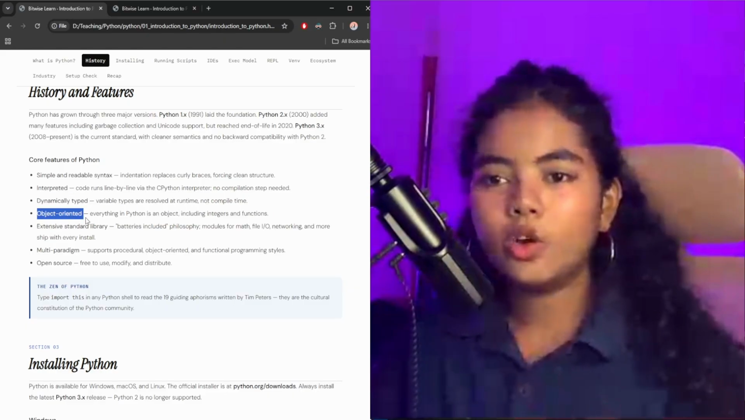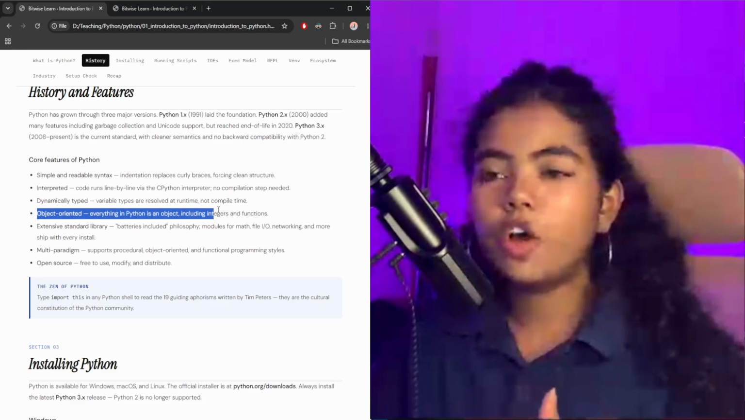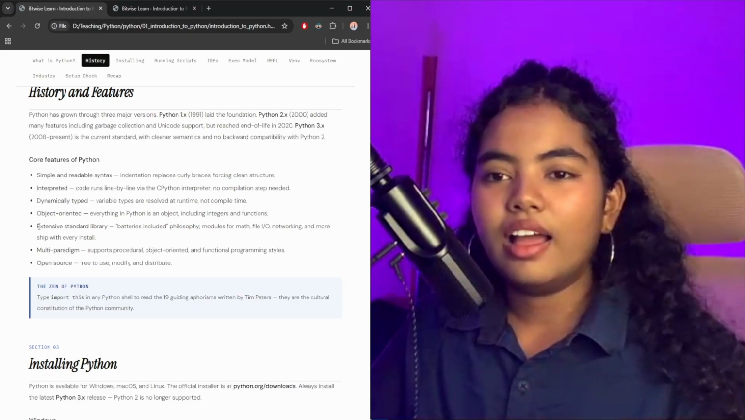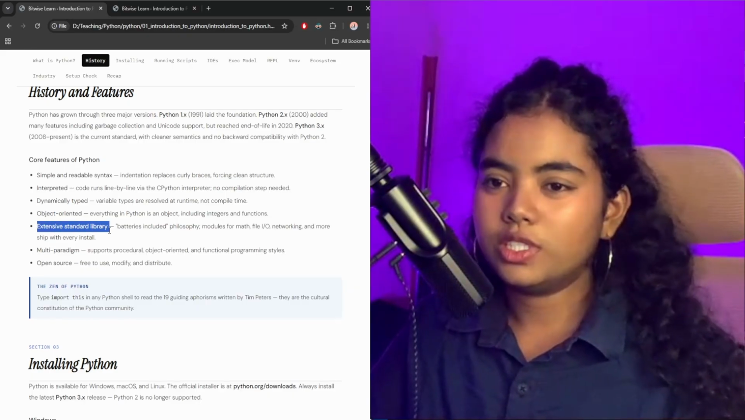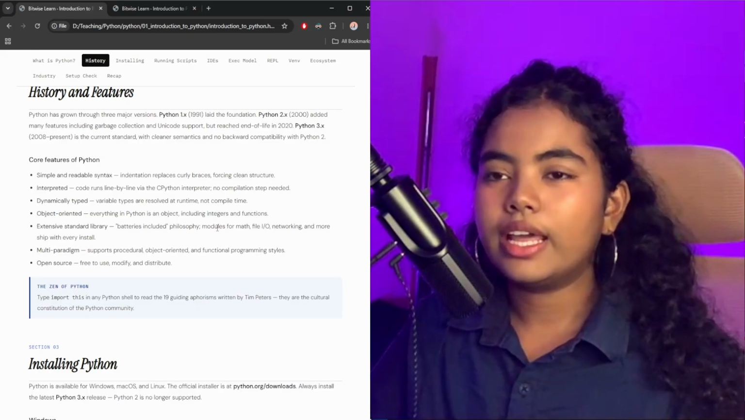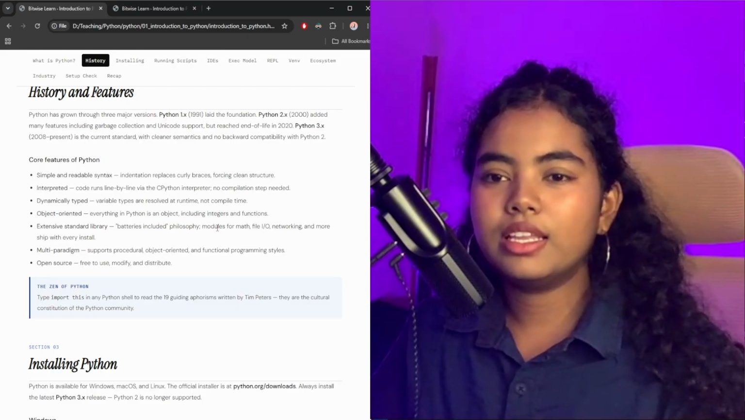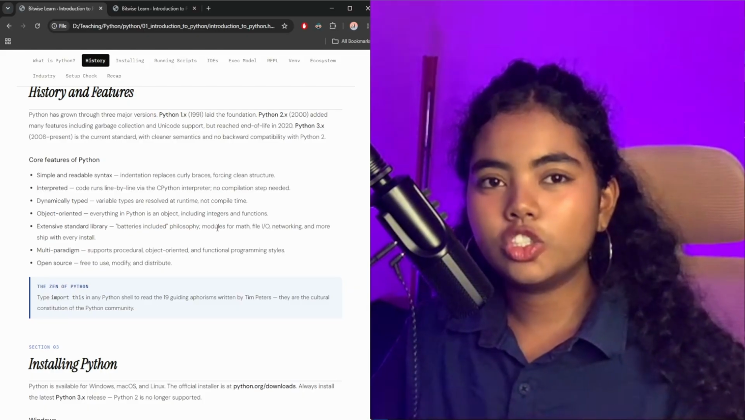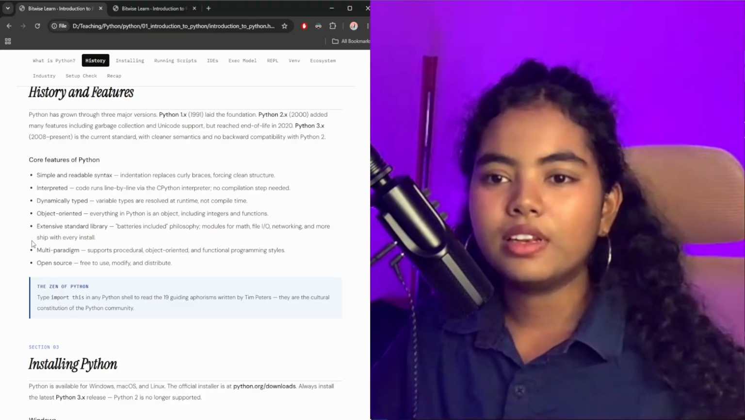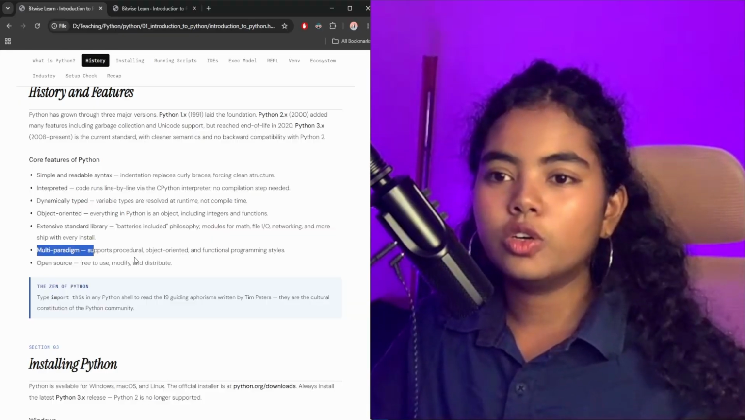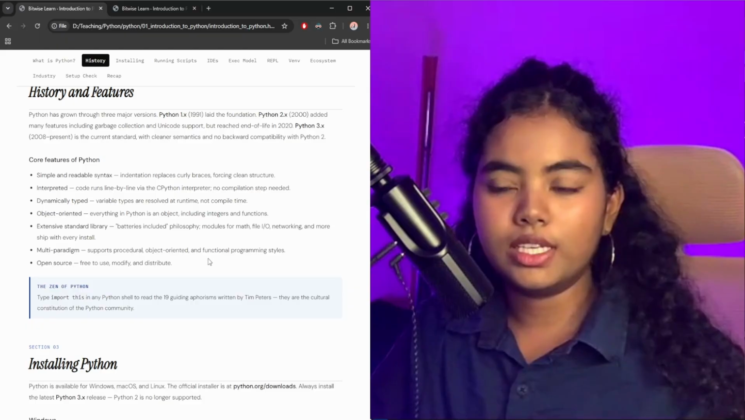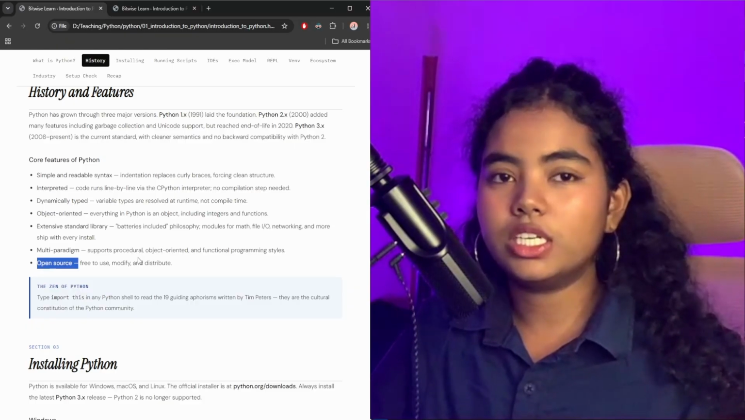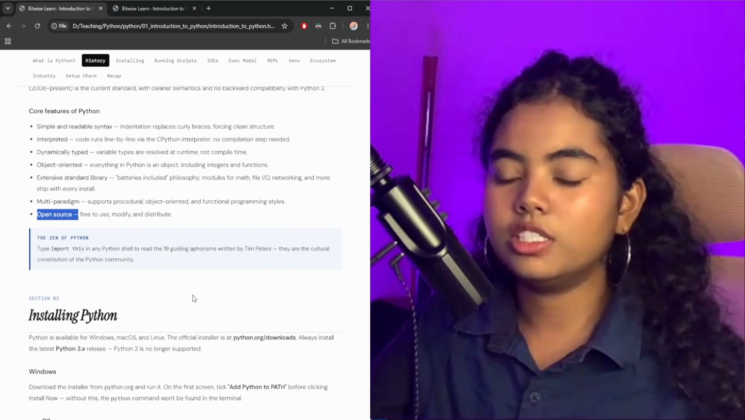Now, object oriented. Python is an object oriented language, which means everything in Python is an object, and Python has an extensive standard library. It has many built in libraries and some external libraries as well, which can be installed using a package manager. Now, multi paradigm. It supports procedural, object oriented, and functional programming styles. And Python is open source, it is free to use, modify, and also distribute.